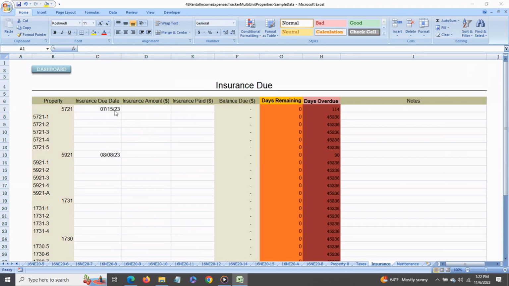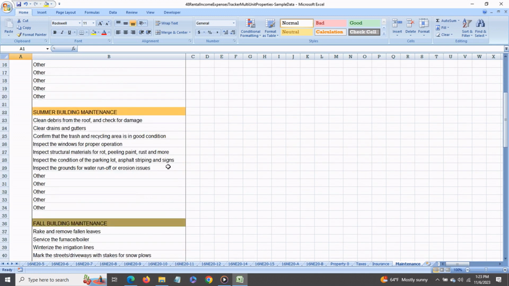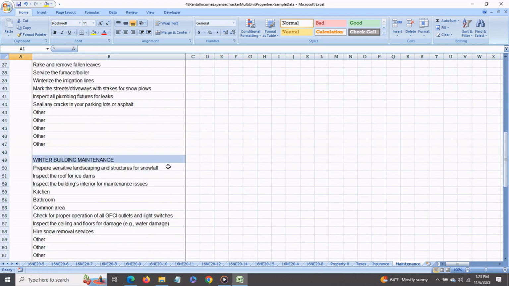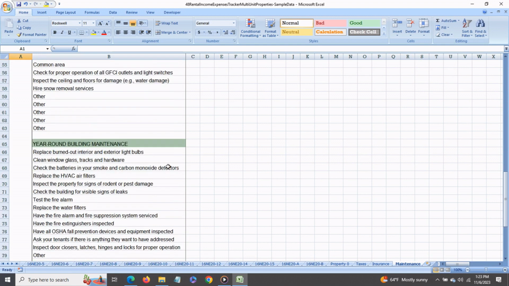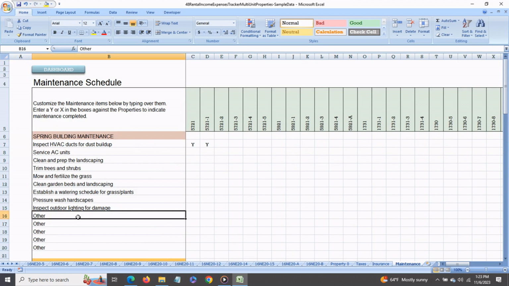Now we also have an insurance due section which works similarly to the tax due section, and over here if your insurance due date goes over, then it will show you the number of days it's overdue and will also color code it. Then we have a maintenance section where you can maintain the schedule for all of your apartments. There's already a list of the different maintenance schedules that are possible for the different seasons and for year-round building maintenance. All of these can be changed as you like by simply going in and typing in as you wish.